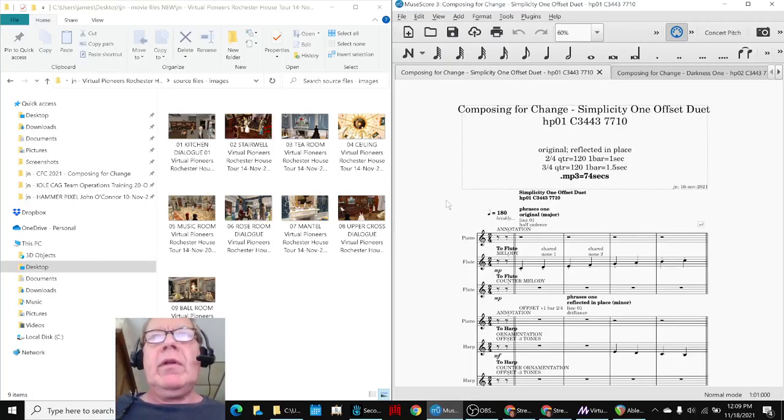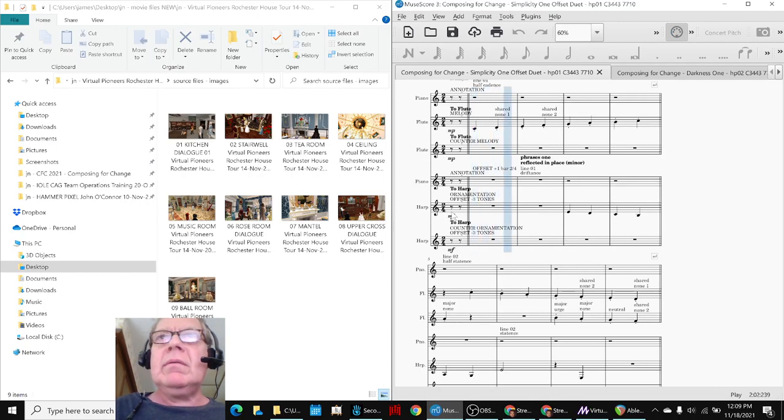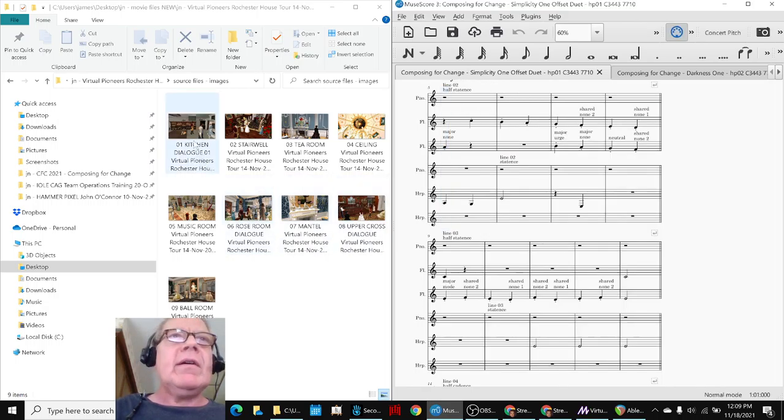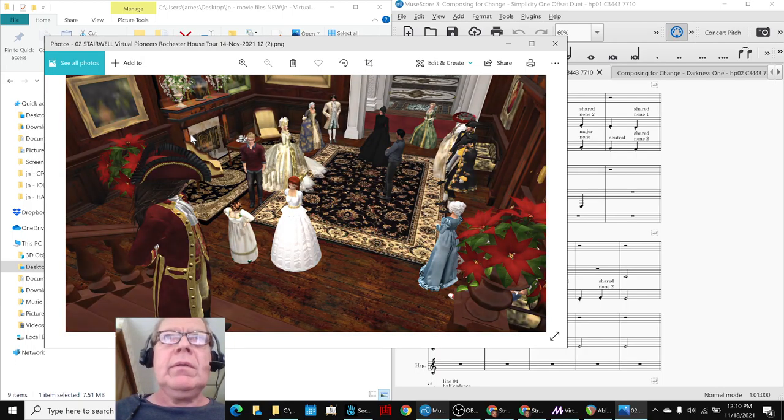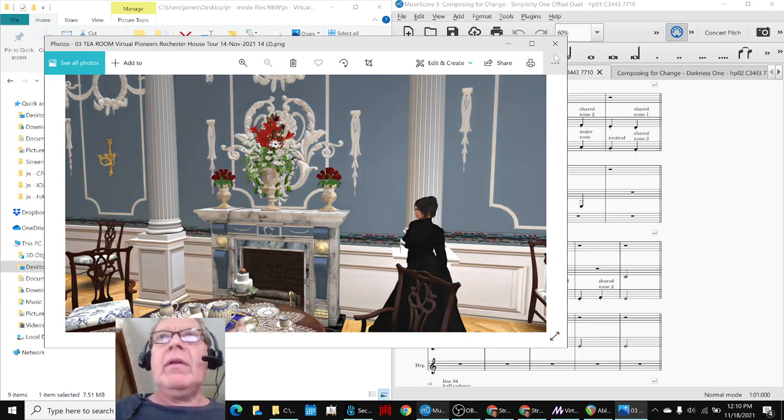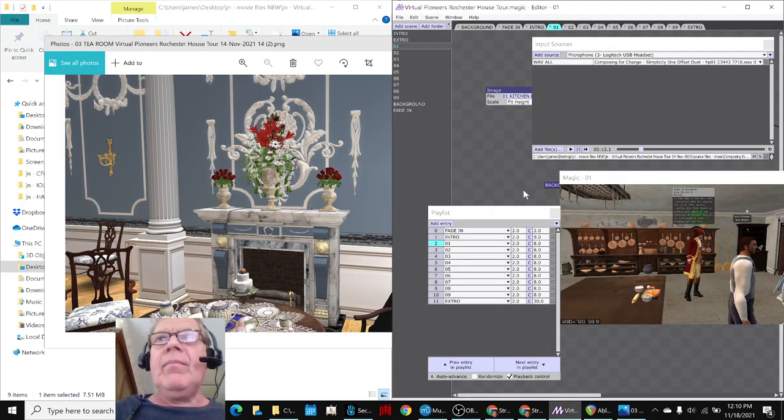Let's see if we can do it here. On the right-hand side is our simplicity offset duet. On the left-hand side are a series of screenshots we took at a tour. And what we have done is combine that into an animation that plays like this.